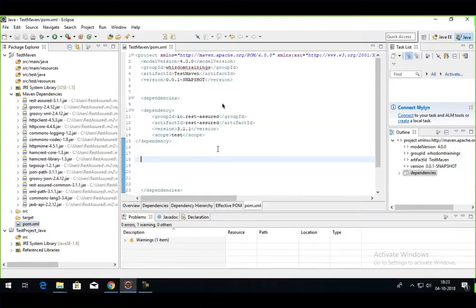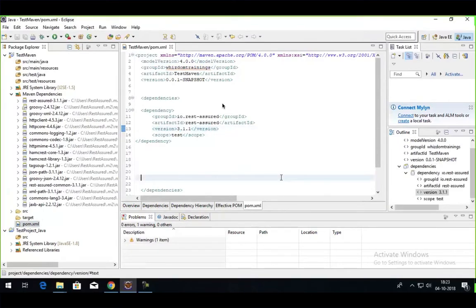And even for upgrading, if you want to move to an older version or to a newer version, all you have to do is change the version number. You don't have to remove the earlier added jars or add new ones. Just change the version here and the new jars will be added to your project in the Maven dependency section. So that's why it's really easier to work with a Maven project instead of a Java project. That's why we prefer Maven.